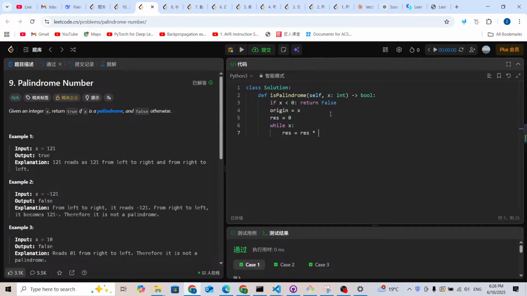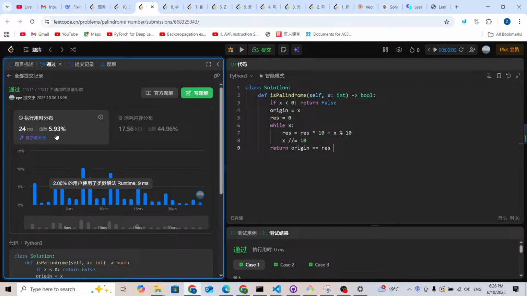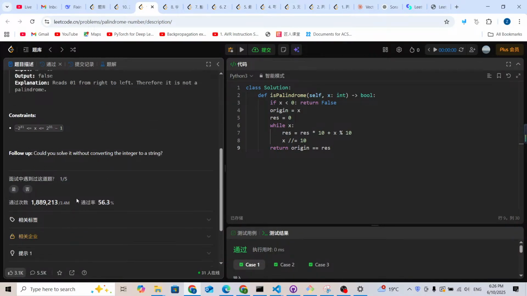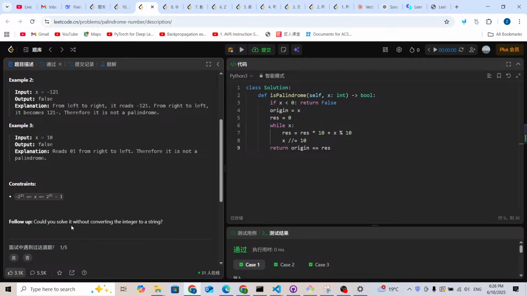We're going to use the formula to check the reverse of this number. Finally, we just need to check if the origin is equal to the result. Let me run it and submit it to check if it works. Yeah, as you can see, it works, and the time complexity is going to be log n, where n is just this number.